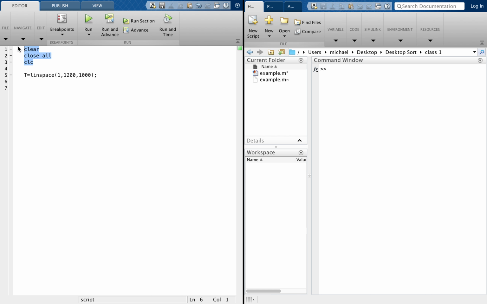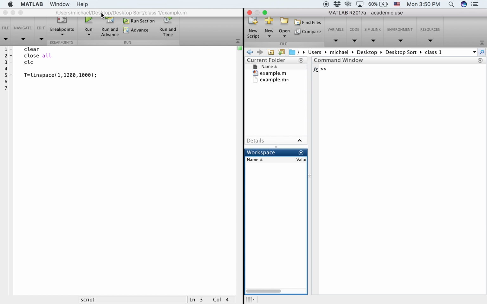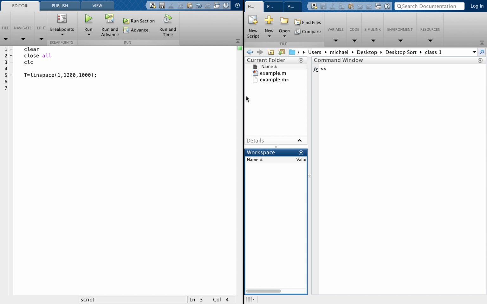Also notice that I began the script using clear, close all, and clc. Clear clears the workspace, close all will close any open figures, and clc will clear the command window to give you a nice clean slate to start with. Also, notice that this script is saved as example.m, and that's in the current folder listed here in the directory, desktop, and several subfolders. Okay, so we have T already.